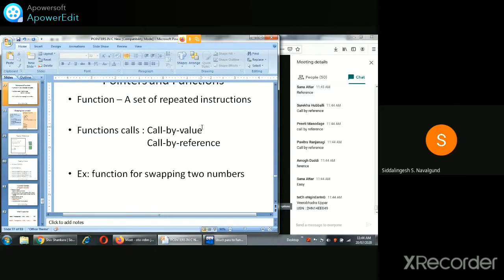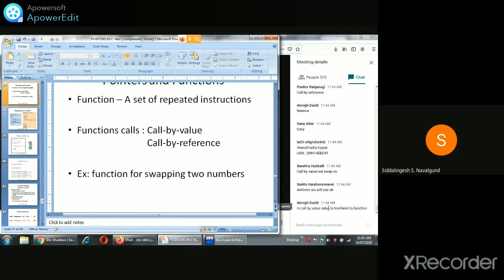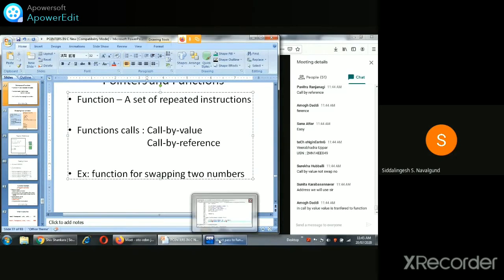Call by value does not swap numbers. Why? Okay, Sureka says it. Oh, correct. Sunika says we will use address. In call by value, the value is transferred to the function. Well, Amog, okay, it's not the value which is transferred to a function, but it is a duplicate copy. So let me just illustrate this to you with the help of a simple example.